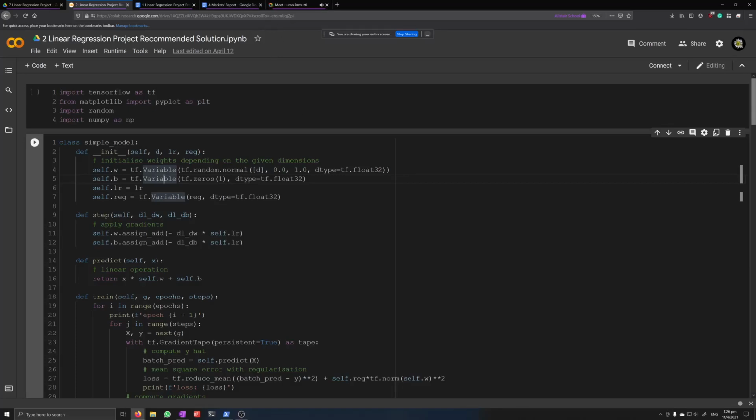Where did I get the D from? D is a parameter that you pass into the constructor.